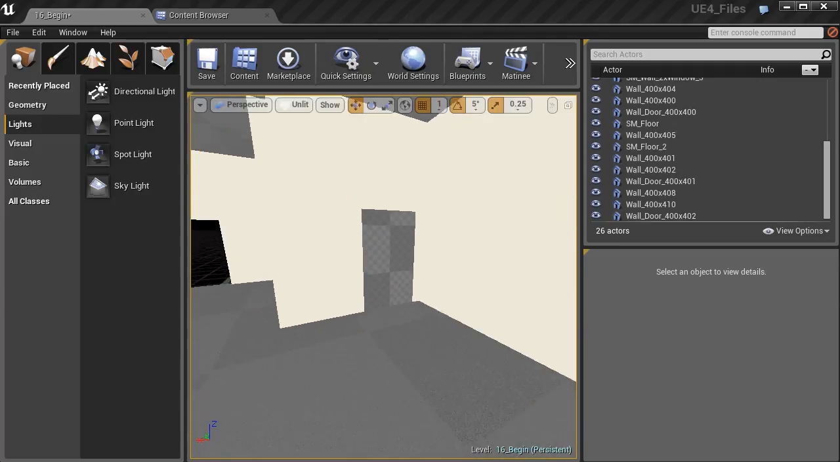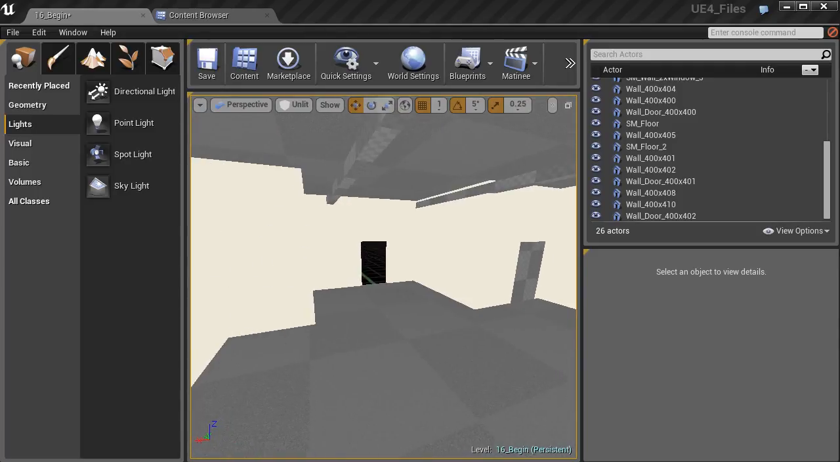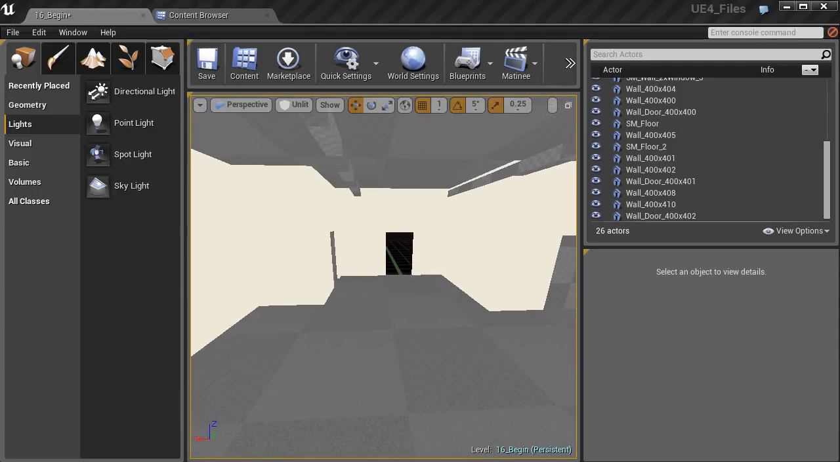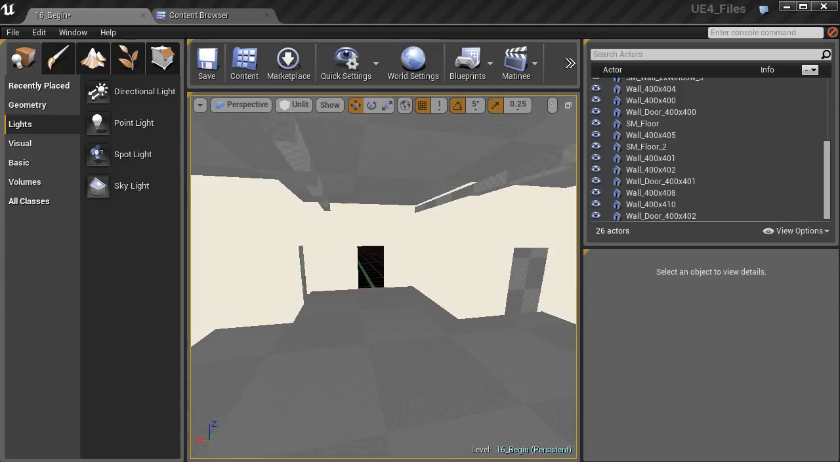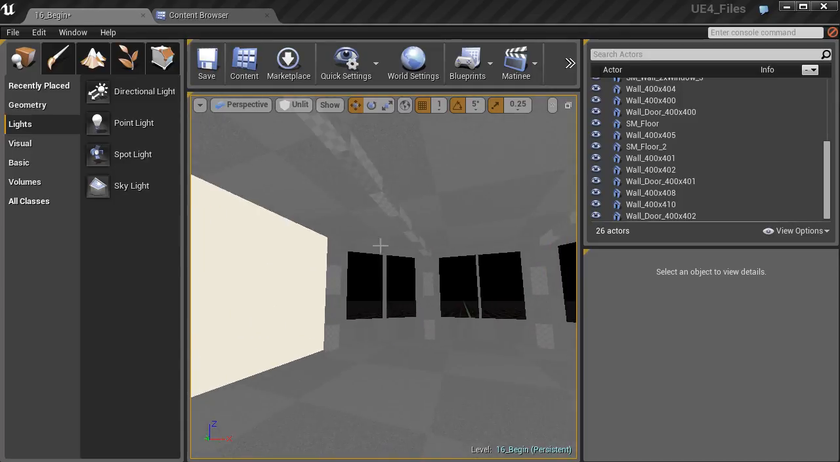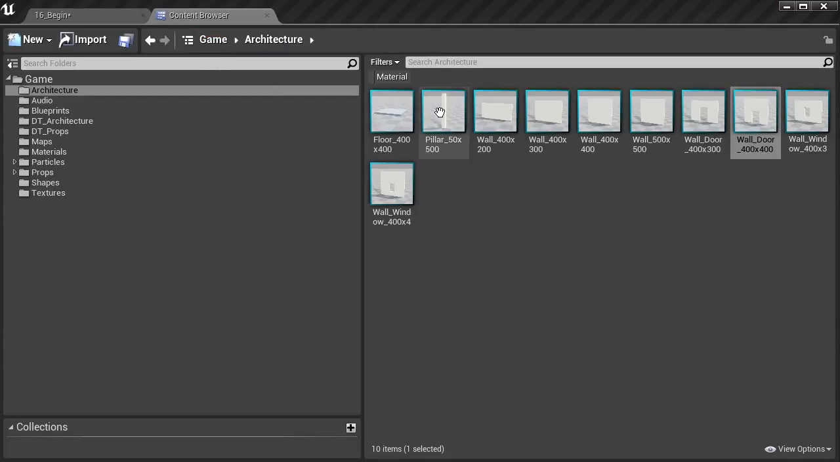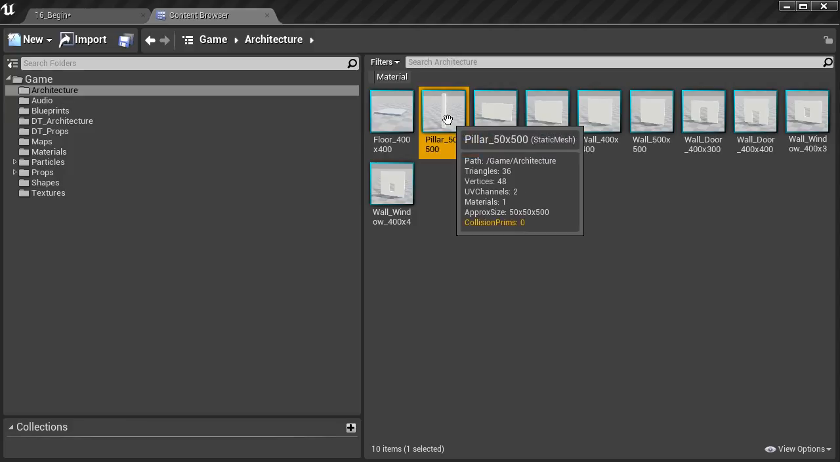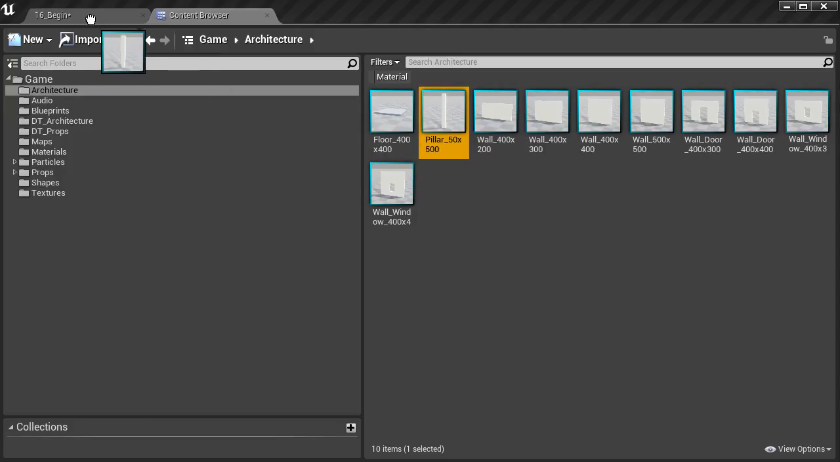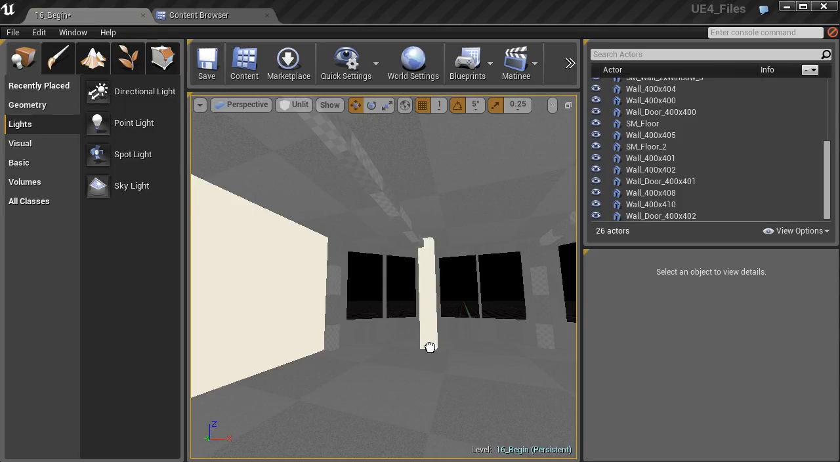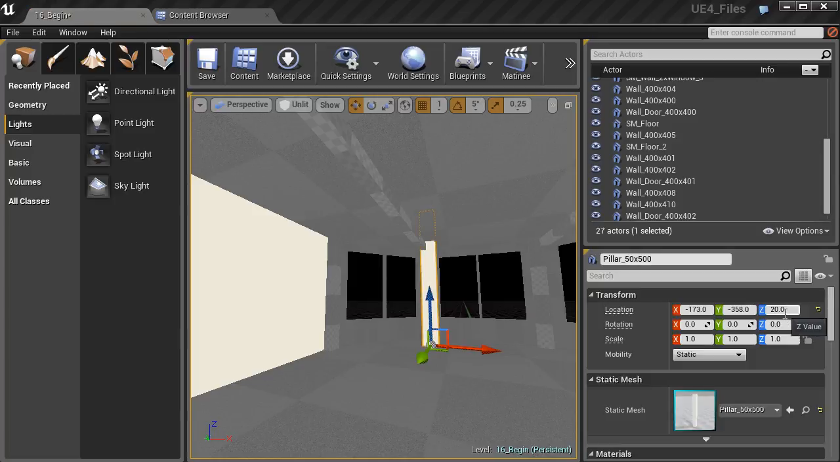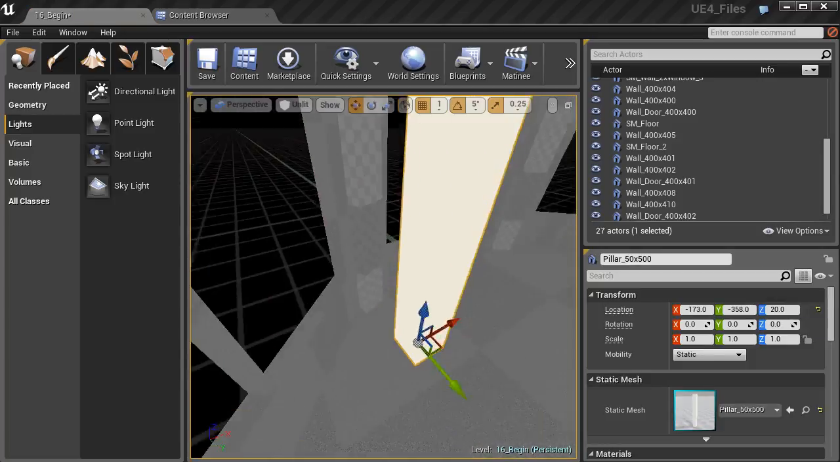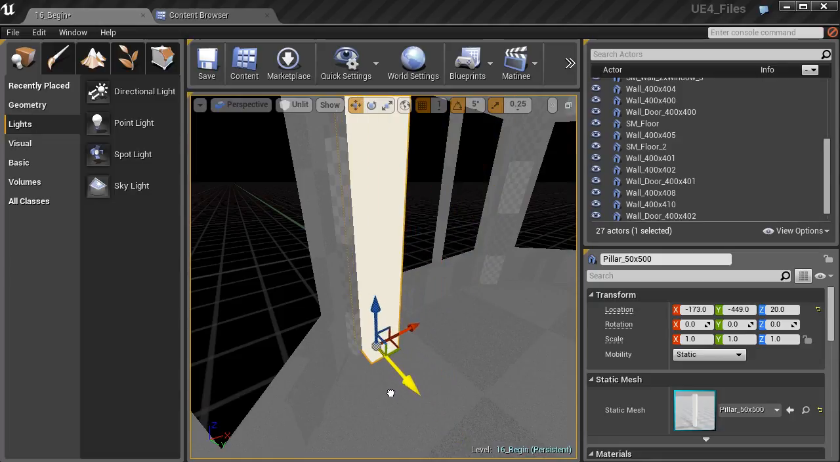Okay, so now that we have this set, we've got our beams in place, we've got all of our walls in place, including the interiors. Let's replace these pillars. Now, I'm going to go ahead and just do one. You can do the rest of those. So let's take, from the architecture folder, this pillar 50 by 500. We're going to drop that into our level. We'll just place that. Make sure your Z is set to 20 because that's going to be right on the floor. And we're going to just push this into place.